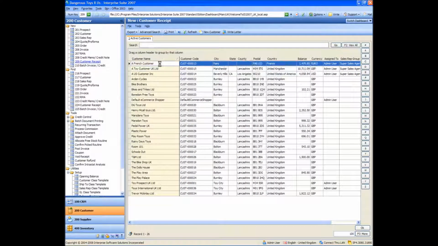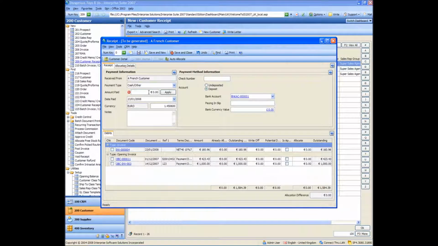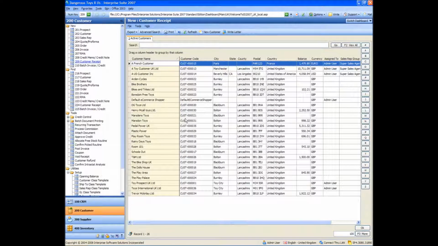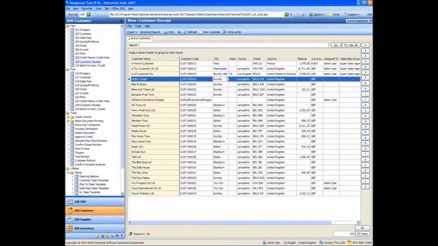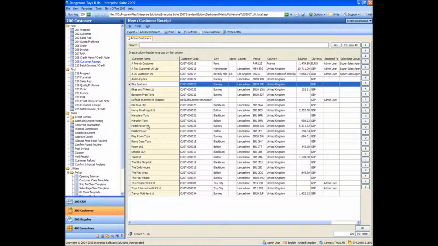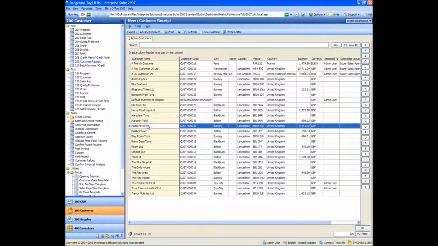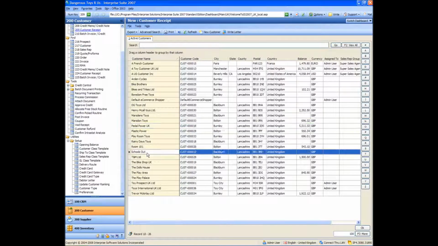The second one is going to be against a French customer for €100, again as undeposited, and the last one is going to be against the Toy Customer Receipt UK again, and this is going to be for £200 this time. Okay, once again undeposited. So this is useful for people who maybe pay the checks in at the end of the week or something like that, and they want to actually record it as going into the bank accurately.